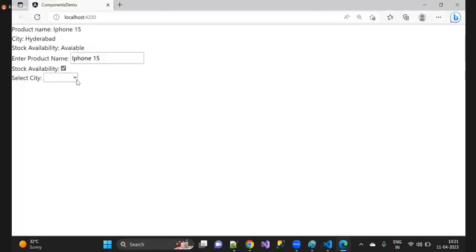Now you can observe that this is how the options are going to be. Now, when I'm changing this value, iPhone 15 to 16, is it updated in both the places or not? See that? Maybe let's say OnePlus 10 or something. And here in stock availability, you can see that when I'm changing, it is getting updated. When I select Vizag, I'm able to get Vizag here. Hyderabad, Vizag.